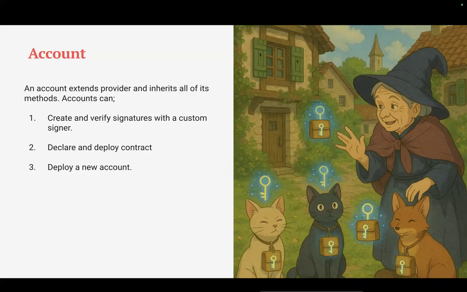which can help us to create and verify transactions with a custom signer. Number two, it can help us to declare and deploy a contract. That's what the account can do. It can also help us deploy a new account. We can use the account API to do that. All right. So with this account API, we can sign transactions and read transactions also. Read from the blockchain and also write to the blockchain with this account API.